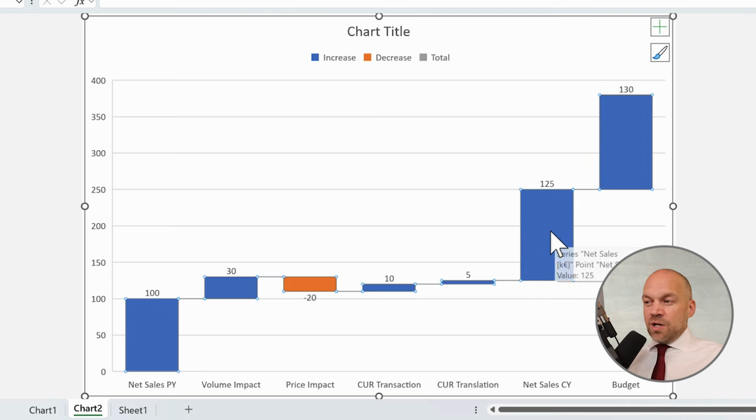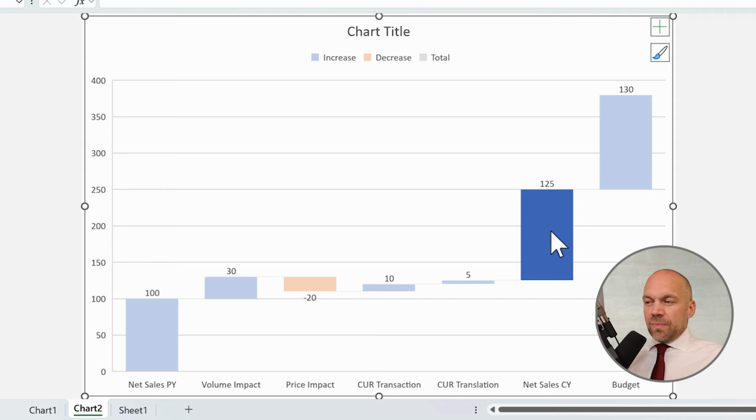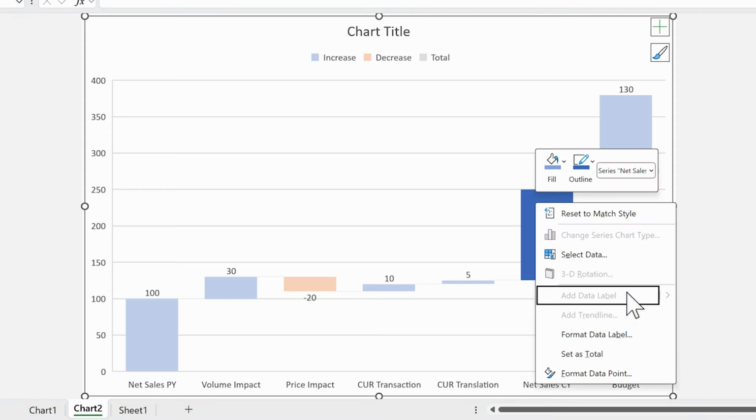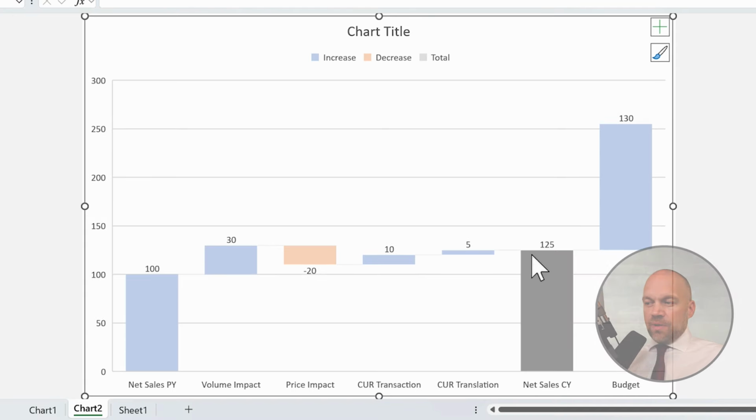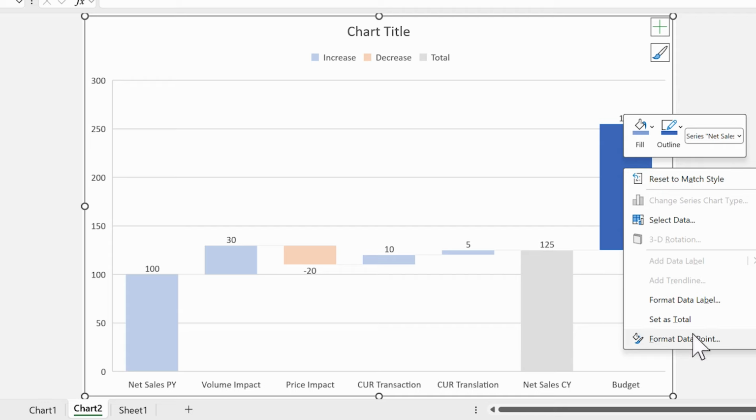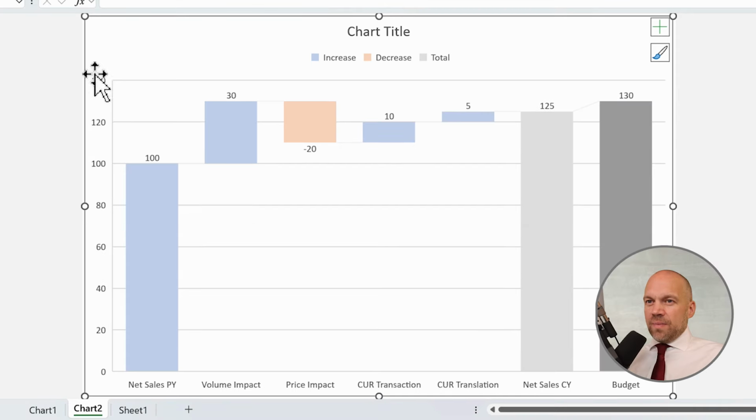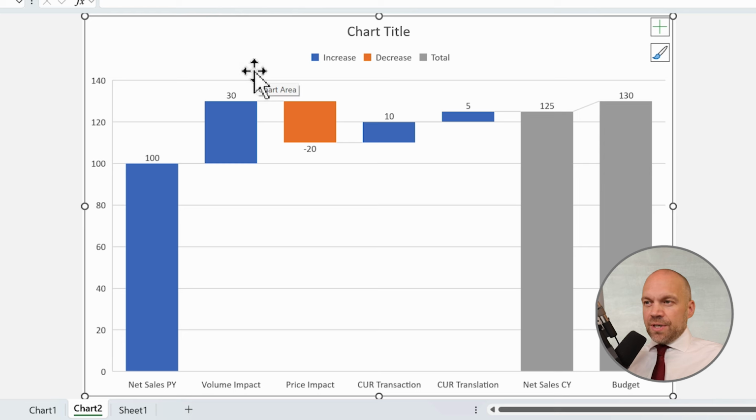We click on this current year column, right click and set it as total. Now it comes down. And we added a column for a budget. Right click, set as total. And now it's on the first glance a pretty graph. The beauty of this chart is how clearly it shows the step-by-step impact of each factor. You can immediately see how volume, price, and currency effects contribute to the overall change in net sales.